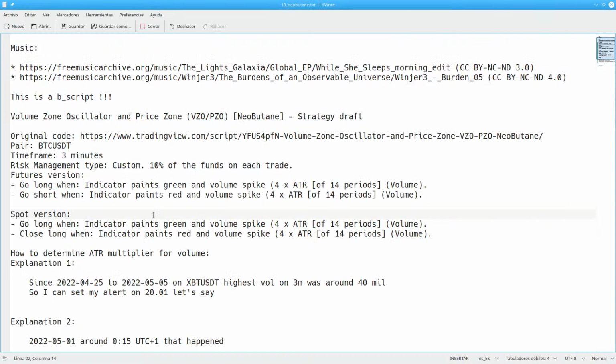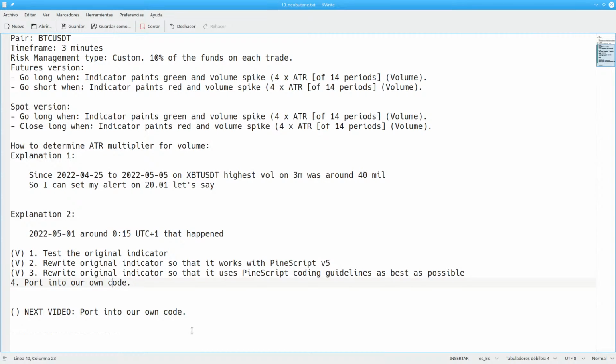So before this video ends, next video, yes, volume spikes.